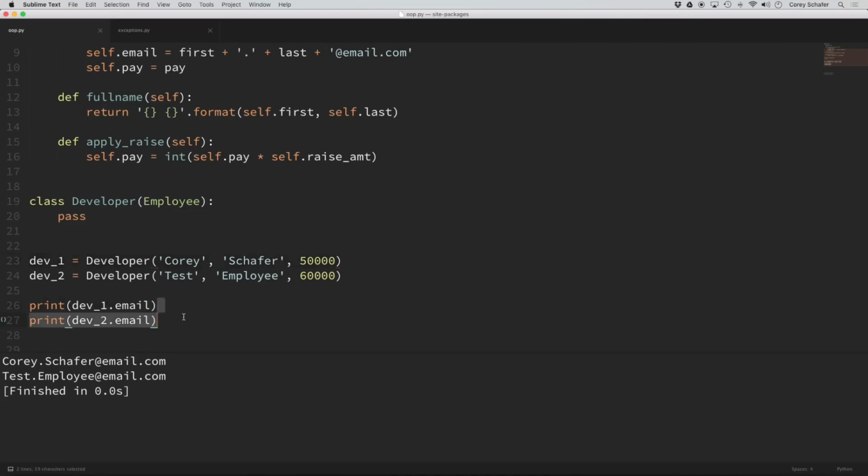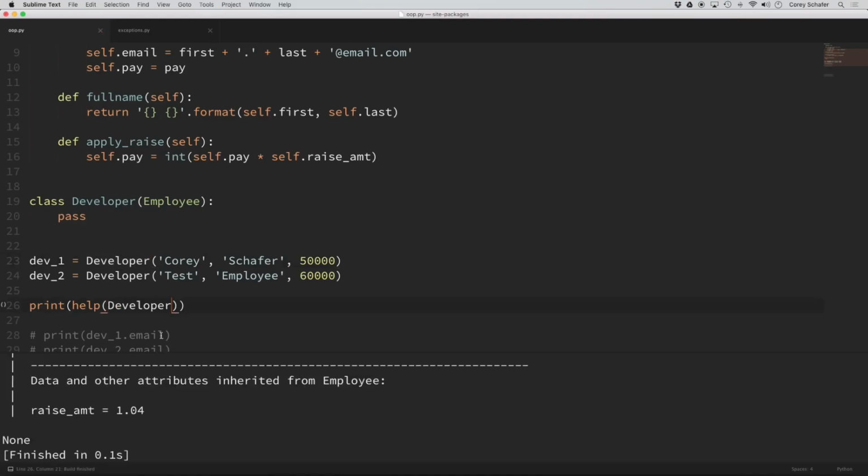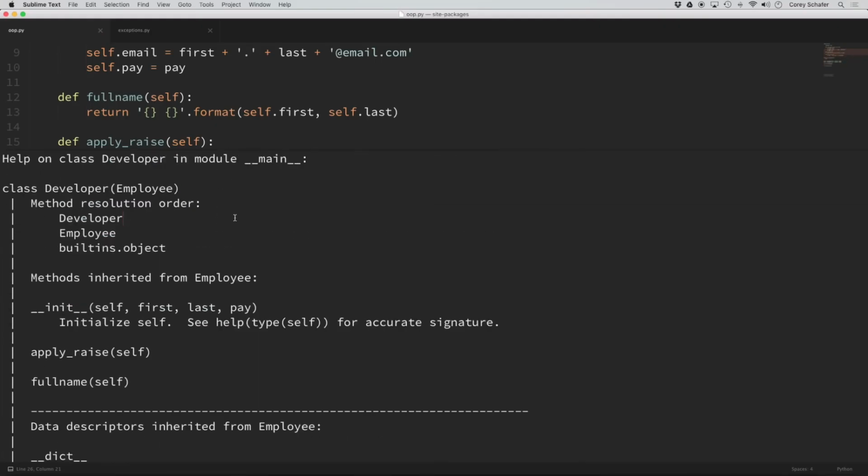So first I'm going to copy out these two lines here, and then I'm just going to print out this help function, and I'm going to pass in the developer class. So if I go ahead and run that, and I'm going to make this a little bit bigger here. Now you can see that when we run help on that developer class, we get all kinds of good information here. So that method resolution order that I mentioned is one of the first things that gets printed out. And basically, these are the places that Python searches for attributes and methods.